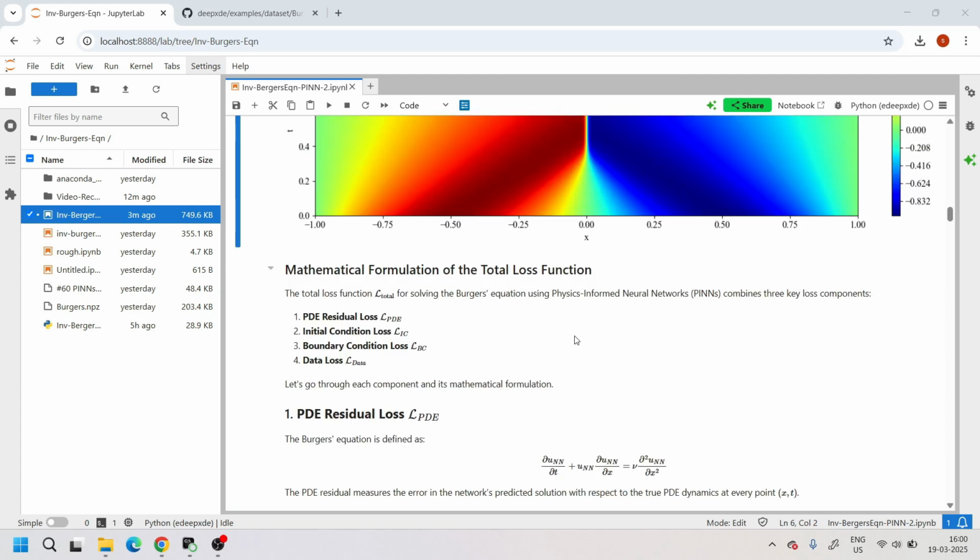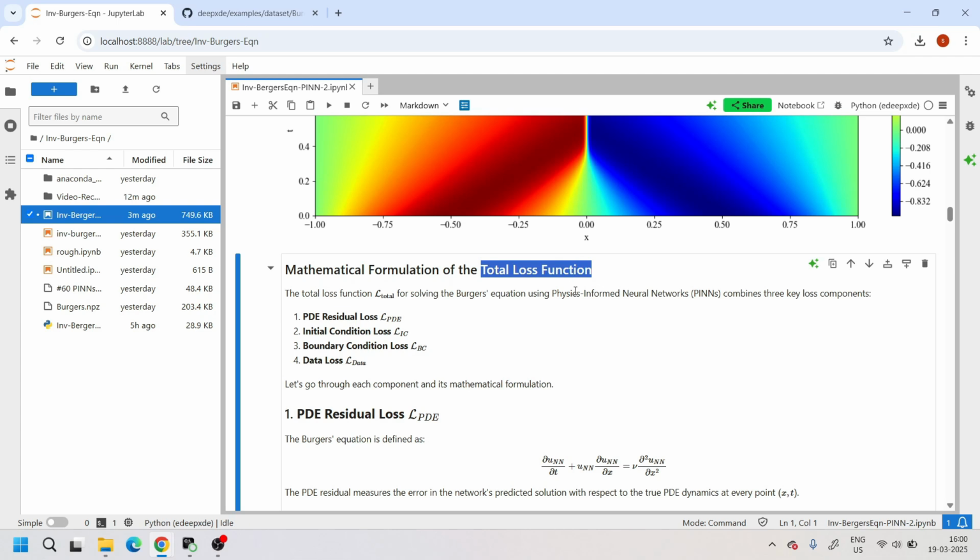When you are formulating the physics informed neural network from scratch, the main thing in any neural network is formulating the loss function. Not only in physics informed neural networks, if you take any neural network in general, our key objective is to formulate the loss function. So here in this problem also, we have to formulate our own loss function. Generally, our loss function involves four key terms, of which the first three come from the physics, and the last one comes from the data.